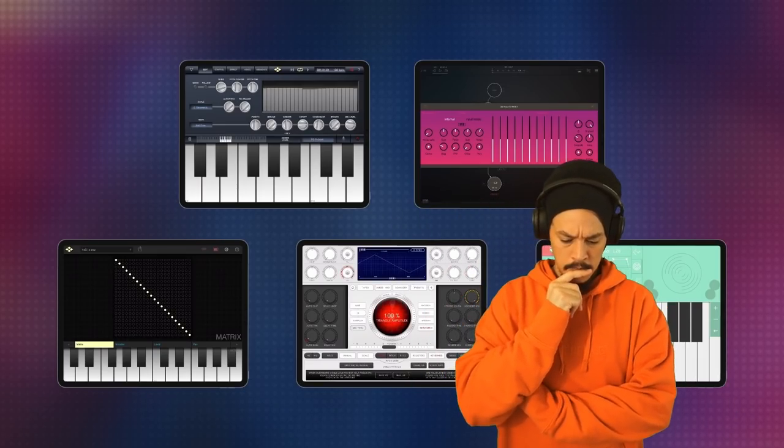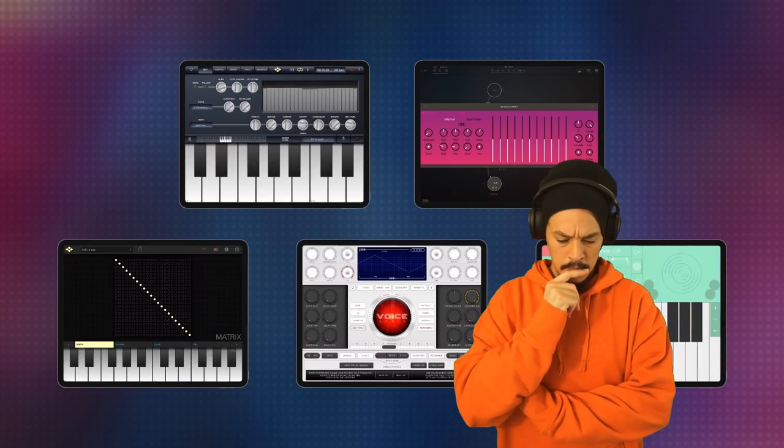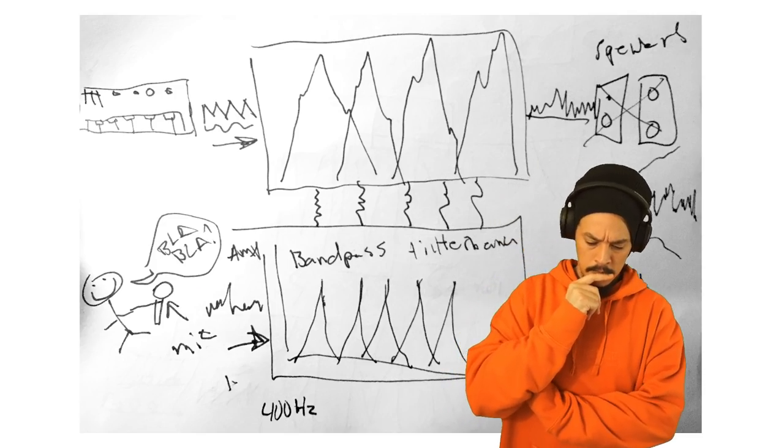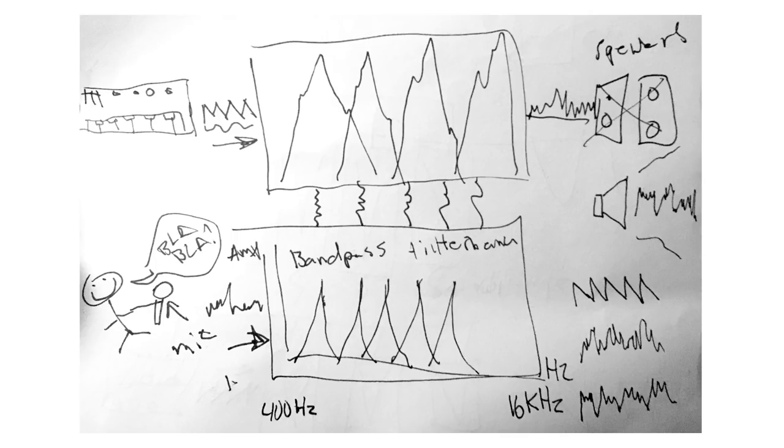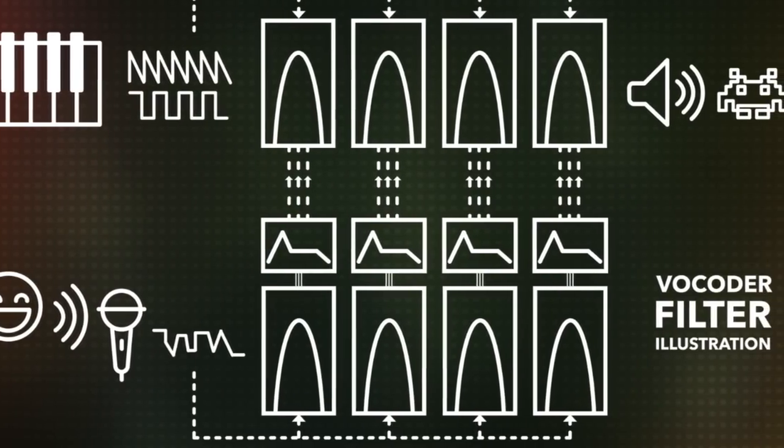Okay, so in order for me to explain how the vocoder works, I need an illustration. And I tried making my own, and this is what happened. Now, I gave this to my girlfriend, and she turned this into this. And so this is what I'm going to use instead.